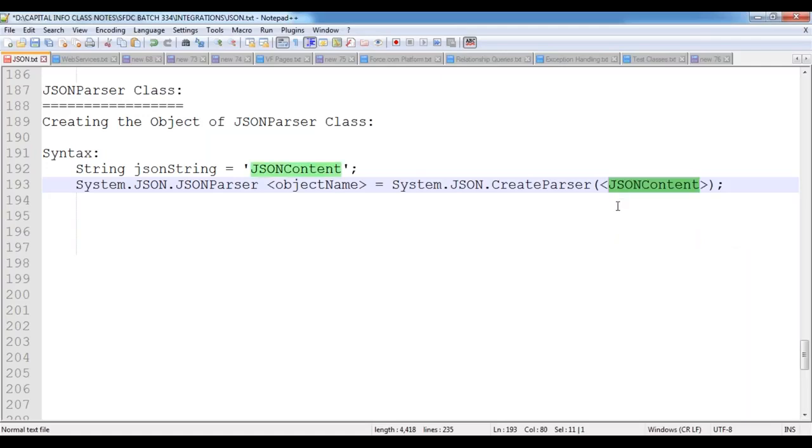I want to parse this JSON content, so please create an object of JSON parser. It will create the object and that object will be stored inside. By using this JSON parser class object, we can parse this content from starting to end. How to parse this content, and what the various methods available in the JSON parser class are, let's see practically.